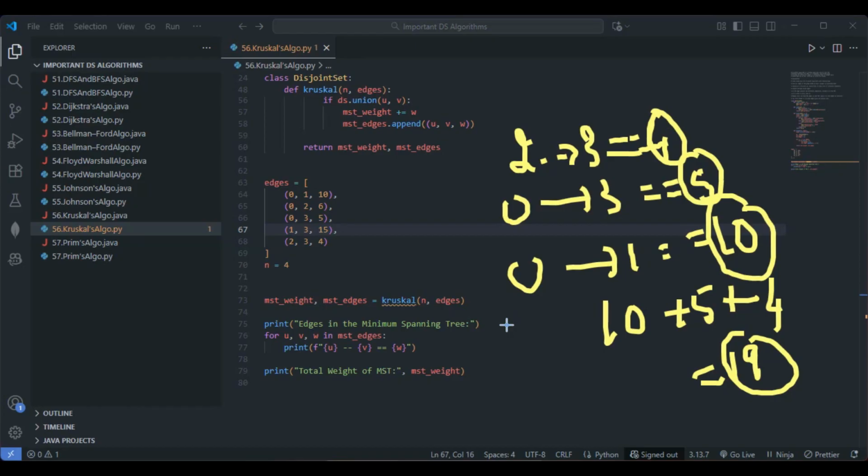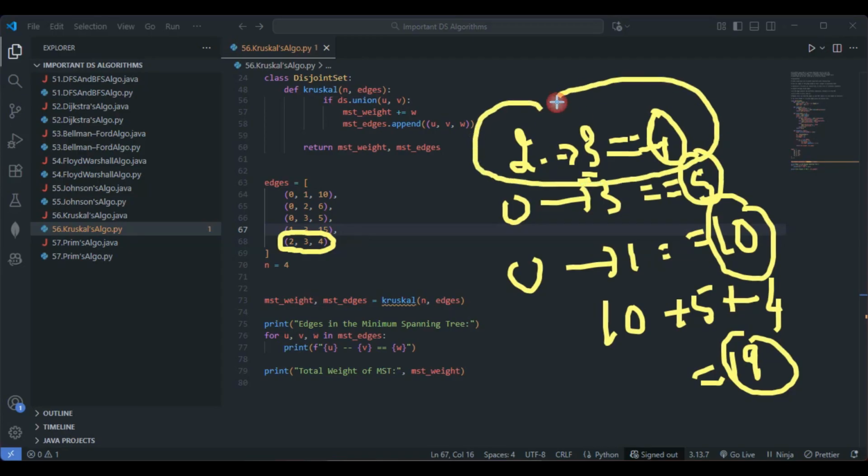You can ask if you still didn't understand. Let me tell you how it is 2 to 3, 0 to 3, 0 to 1. See, 2 to 3 equals 4, whatever I have written. So the smallest edge is 2 to 3 with the weight 4. It is added first, right? So we have added this one first. I hope this is clear now.